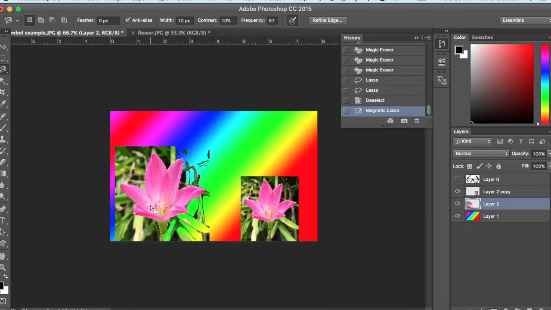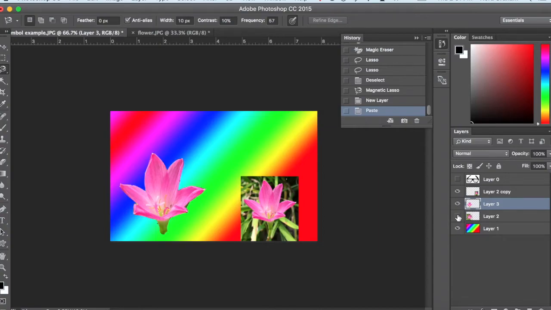I can copy this, Command C. I can make a new layer and Command V, put the flower there. And you can see now it's appeared over here. I'll turn this off. So there it is. I got a little extra green in there. I can zoom in and eliminate that. So I'm going to just trash layer 2 now because I don't want that anymore.